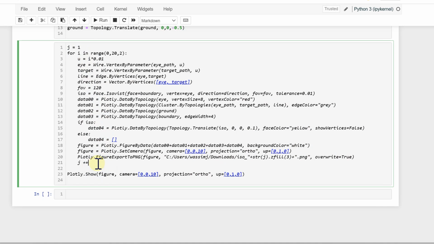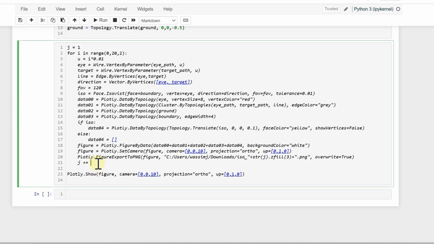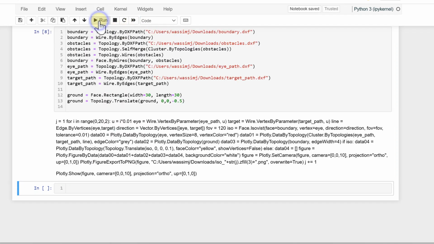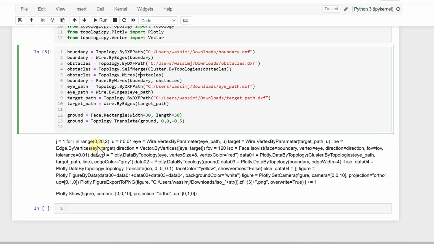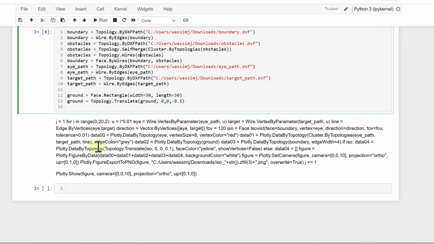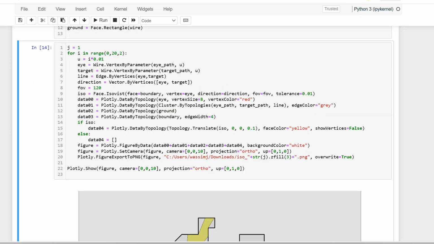Okay. Let me just make sure. J plus equals 1, and let's go ahead and run this one more time. Oh, I did something wrong here. I think I changed something. One second. So apologies, you probably noticed that I messed up just doing the keyboards. I changed this into a markdown, but now it's back.